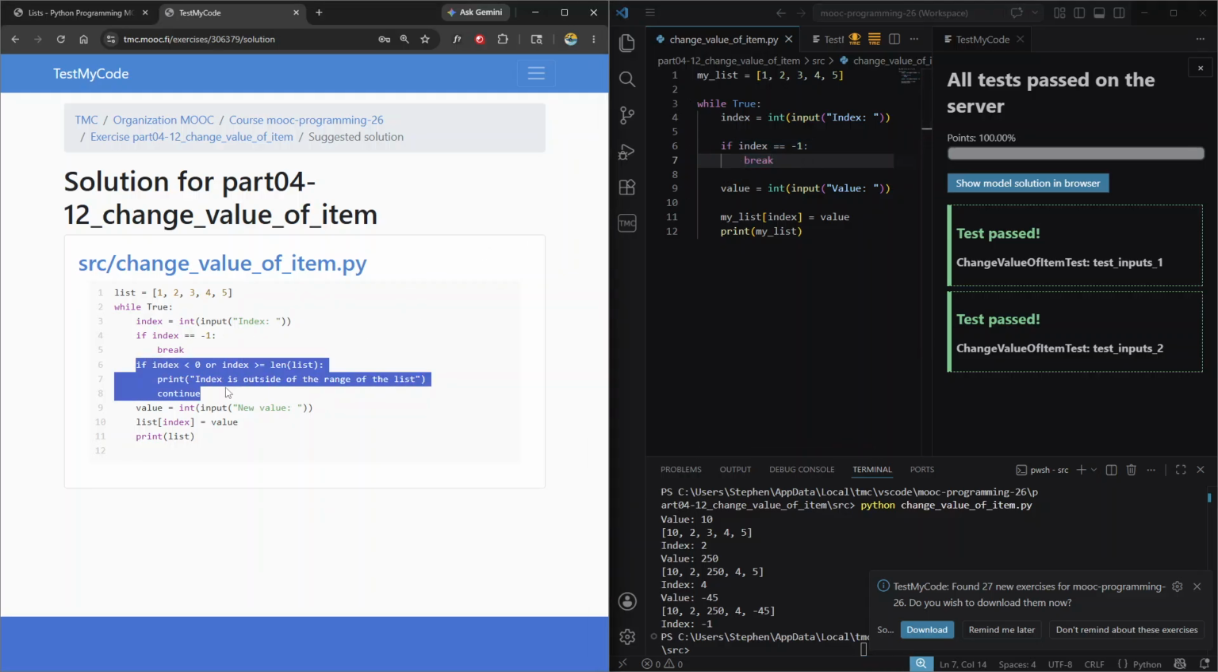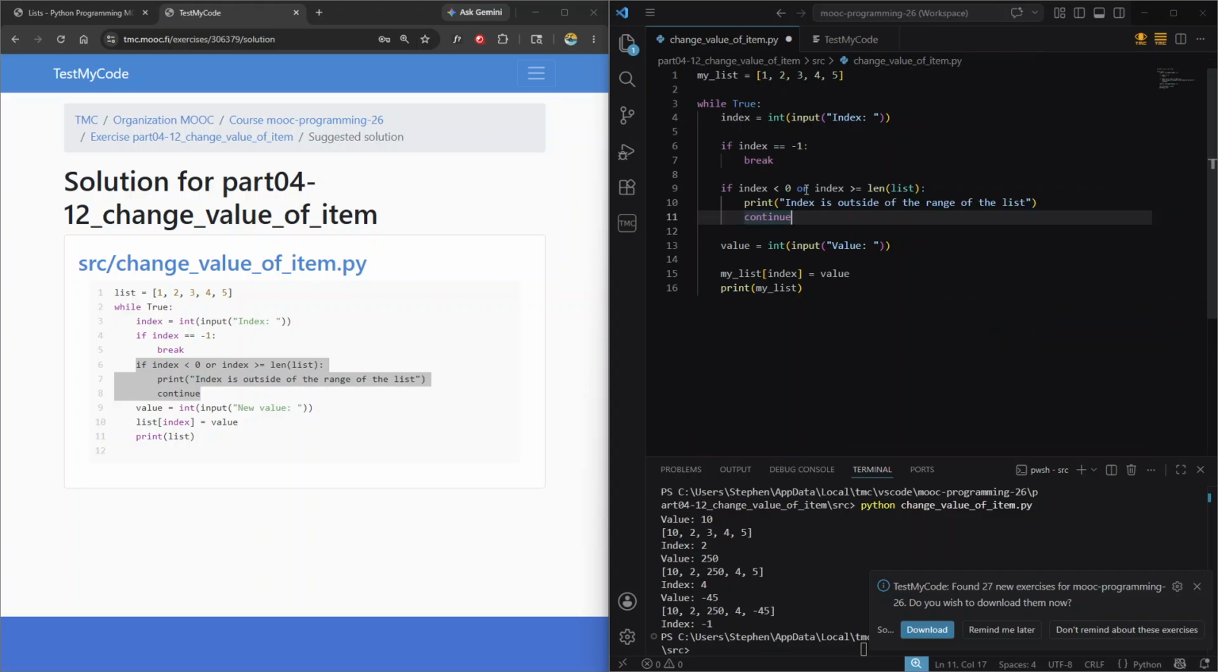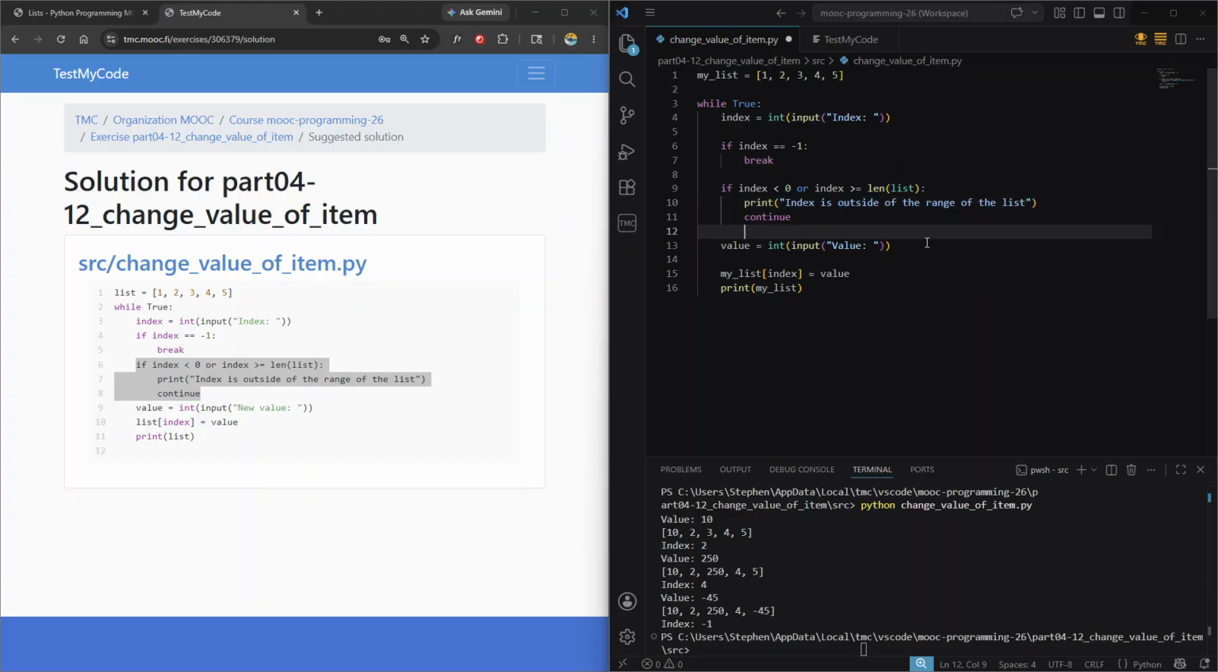We're just going to copy this because it's actually a really good idea, right? Check if the index is not out of bounds, and if it isn't, then prompt the user to input the value. Then we want to update that index in the array, and here we need to change this to my list because that's what we called our list variable, and then print the list after we update that index value from our original array. And that's it. That's the solution.